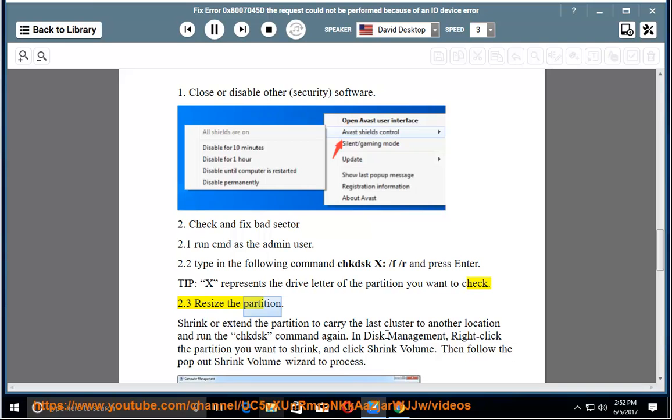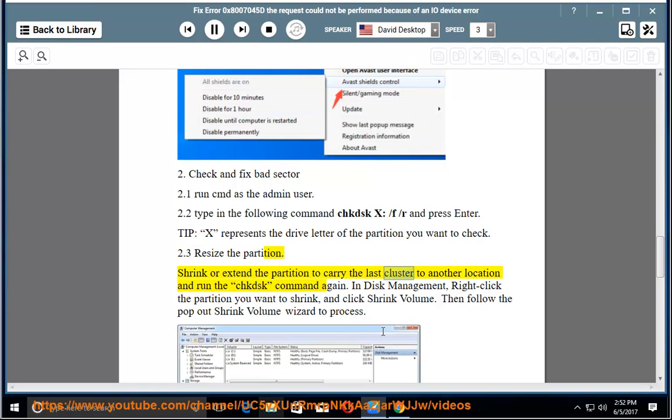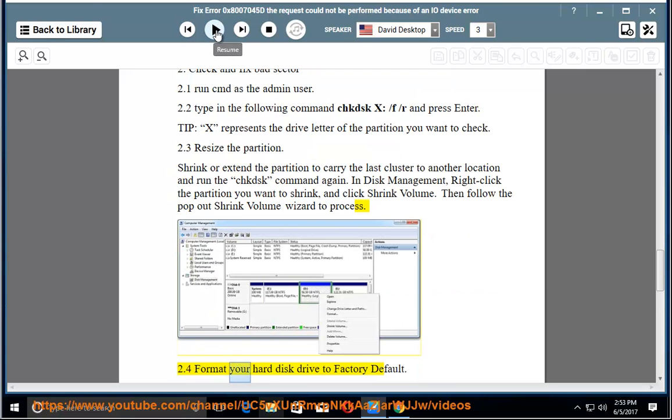2.3 Resize the partition. Shrink or extend the partition to carry the last cluster to another location and run the chkdsk command again. In Disk Management, right-click the partition you want to shrink, and click Shrink Volume. Then follow the pop-out Shrink Volume wizard to proceed. 2.4 Format.